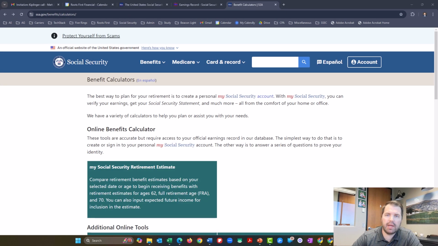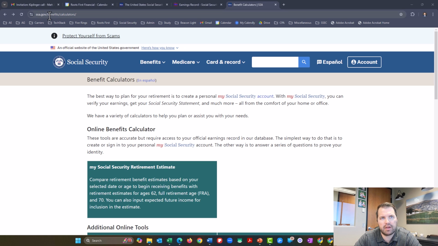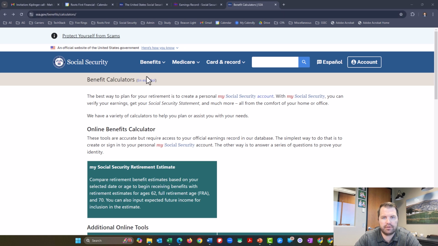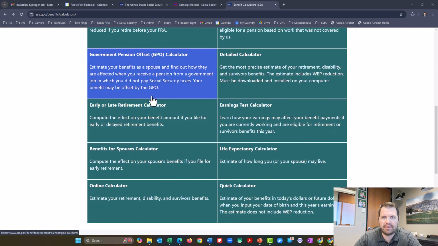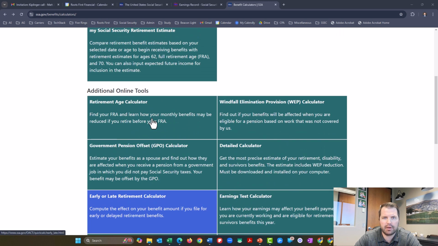Now that we have your pension data gathered and your earnings history from Social Security together, we're going to go to this site, ssa.gov/benefits/calculators. You can see a whole bunch of calculators that SSA has to play around with. Real fun website if you're a nerd like me. We're going to go to this Windfall Elimination Provision calculator, the WEP calculator. The other calculator relevant to this topic is the GPO calculator, but let's go to the WEP.